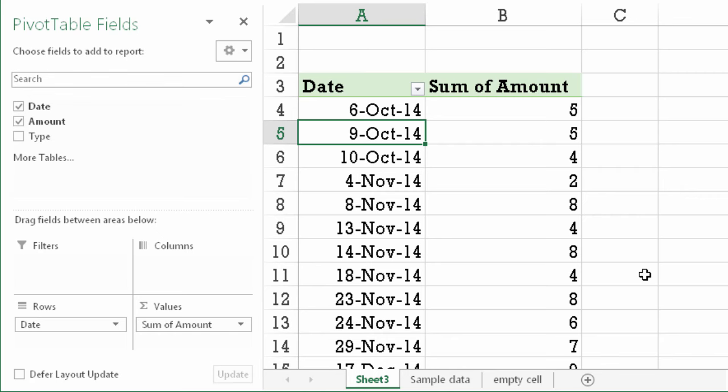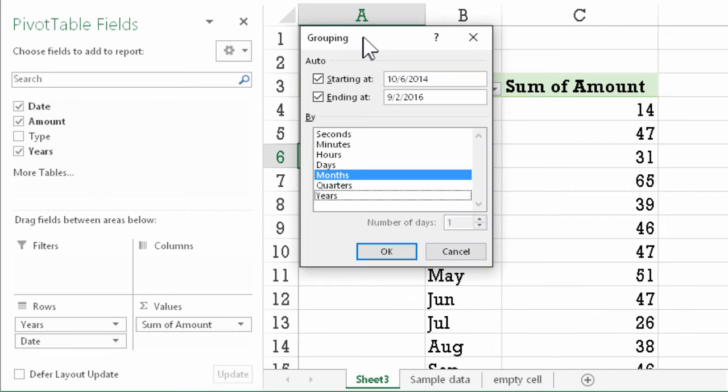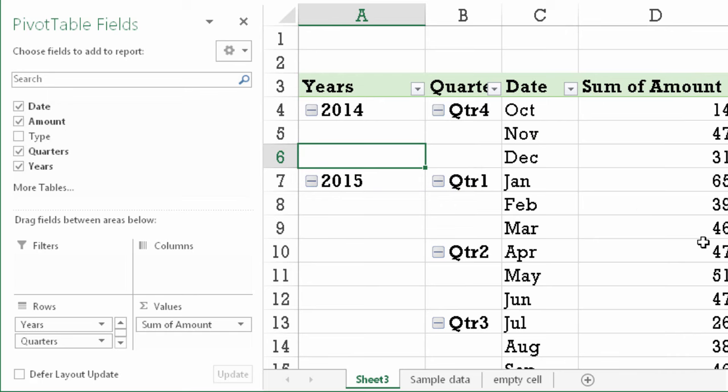Now we want to group it. Right click and group. This dialog looks more comprehensive, and that's because we may want to see dates at different levels of granularity. So month is already selected. I'm just going to click on quarter and years and the job is done. This is good, but not always applicable.